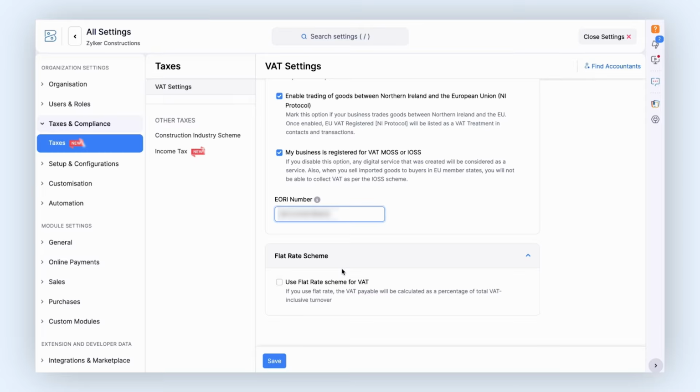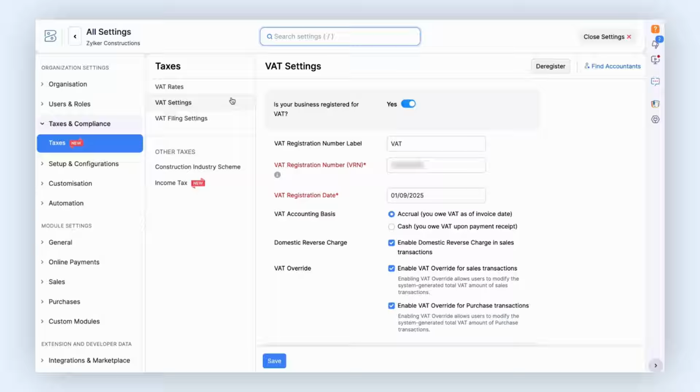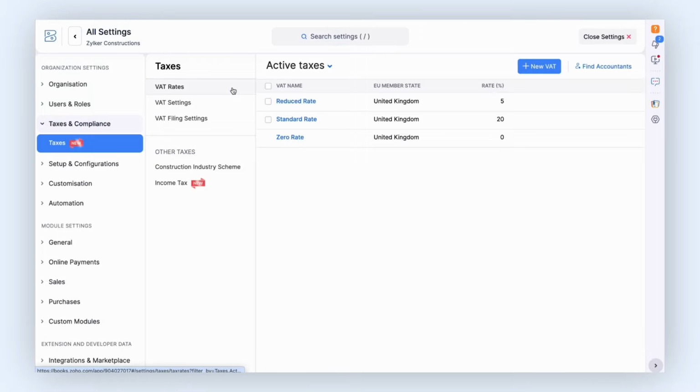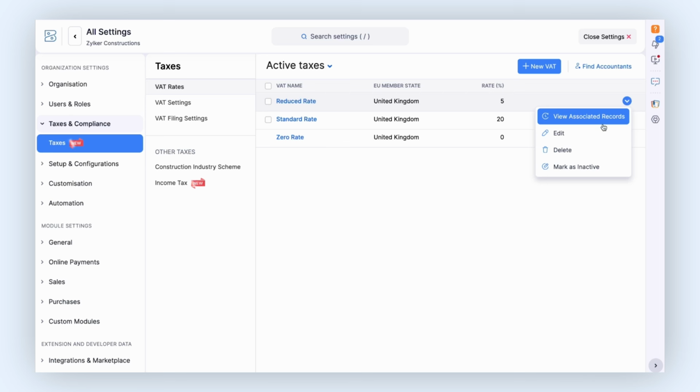Some eligible businesses, whose VAT taxable turnover is £150,000 or less, excluding VAT, can choose to join the VAT flat rate scheme. After configuring, click Save. You can also view and manage all the VAT rates you'll be using in your organization. Apart from the default rates, you will be able to add new rates, edit existing ones, and delete them based on your requirements.